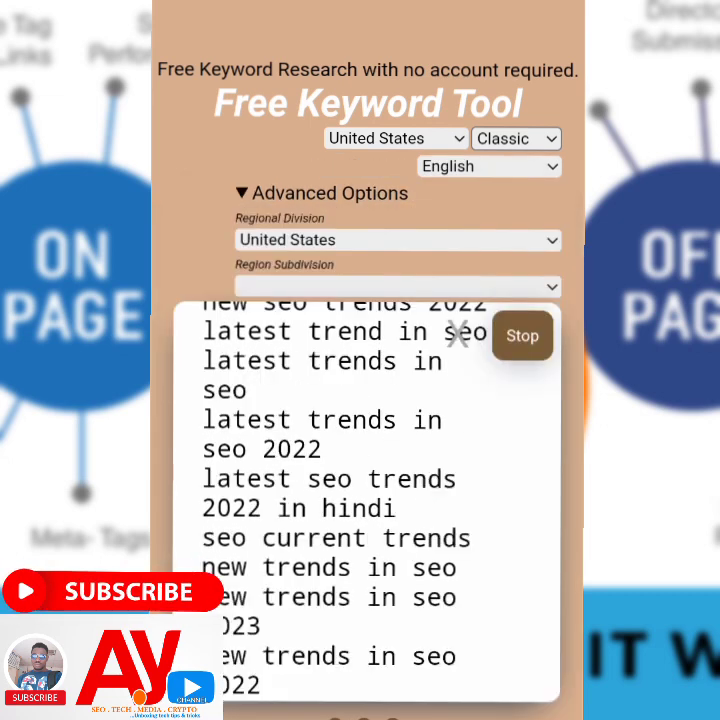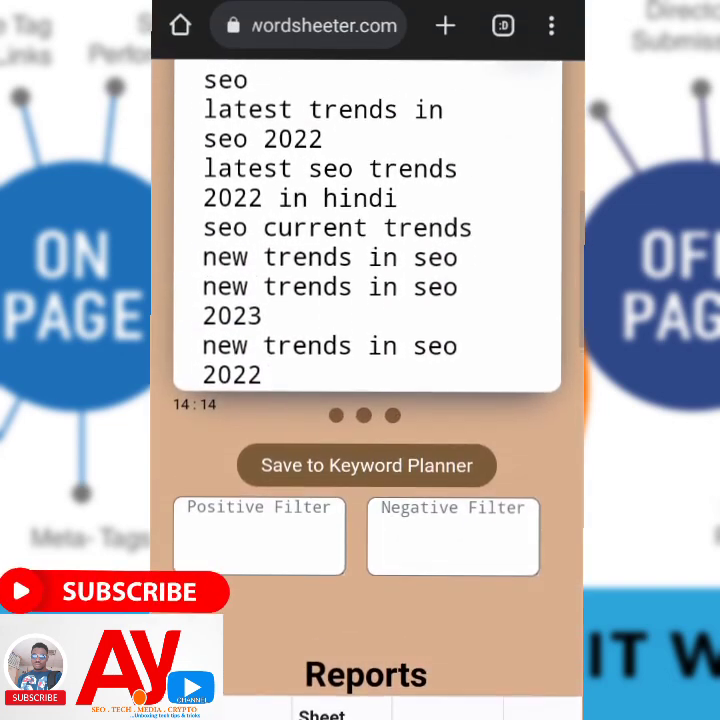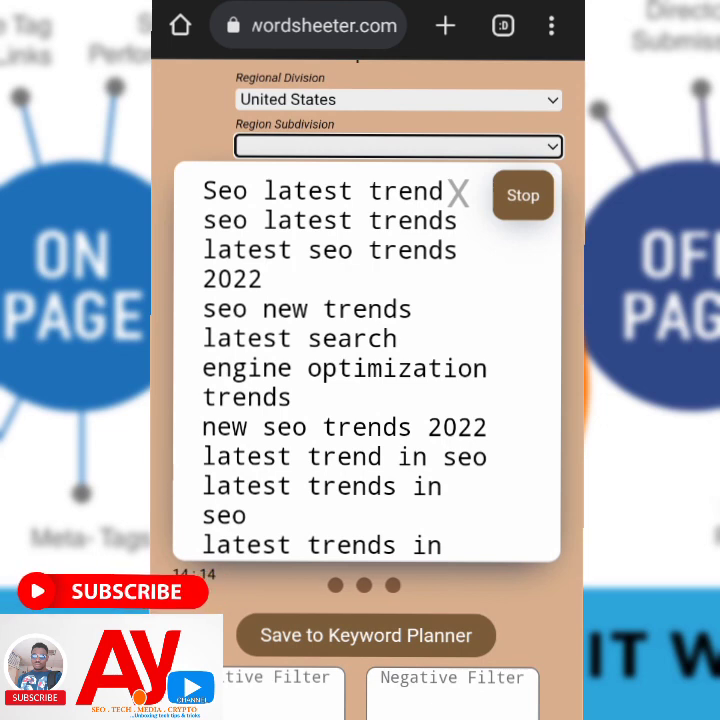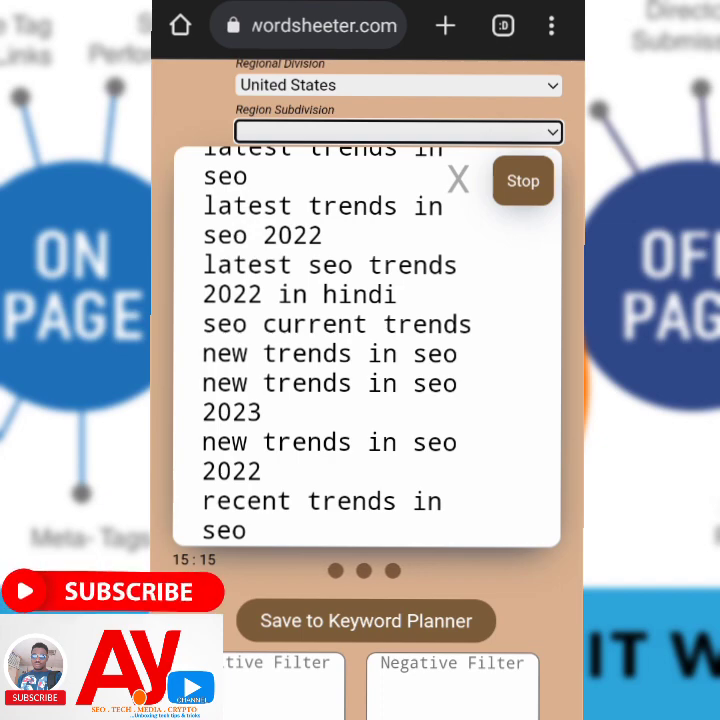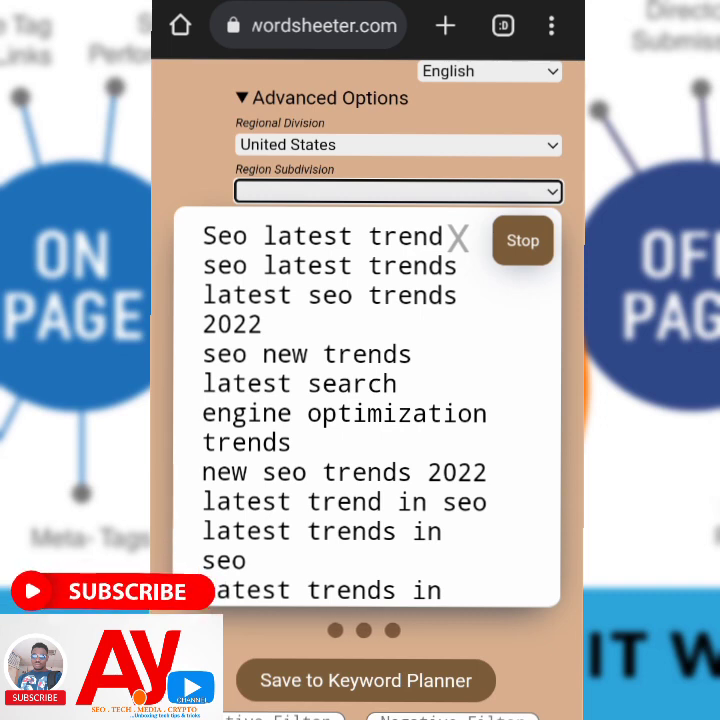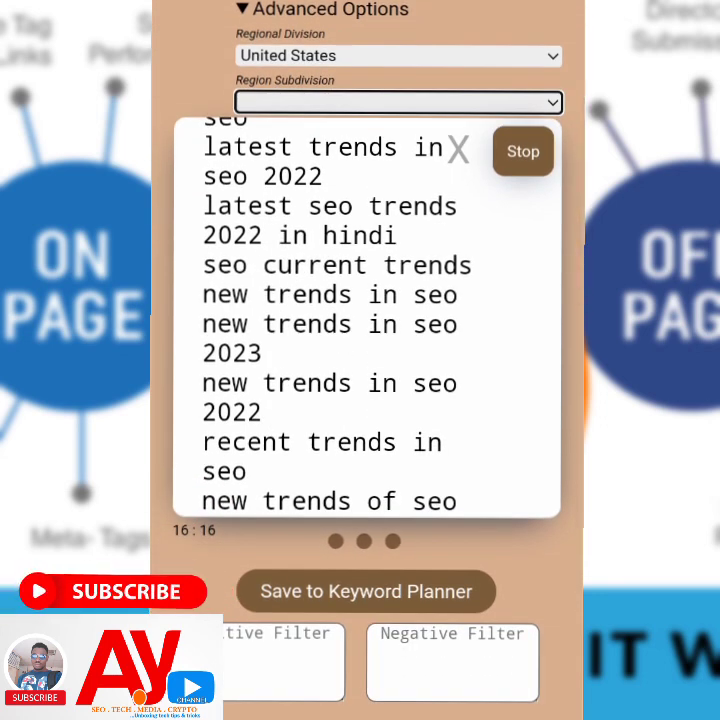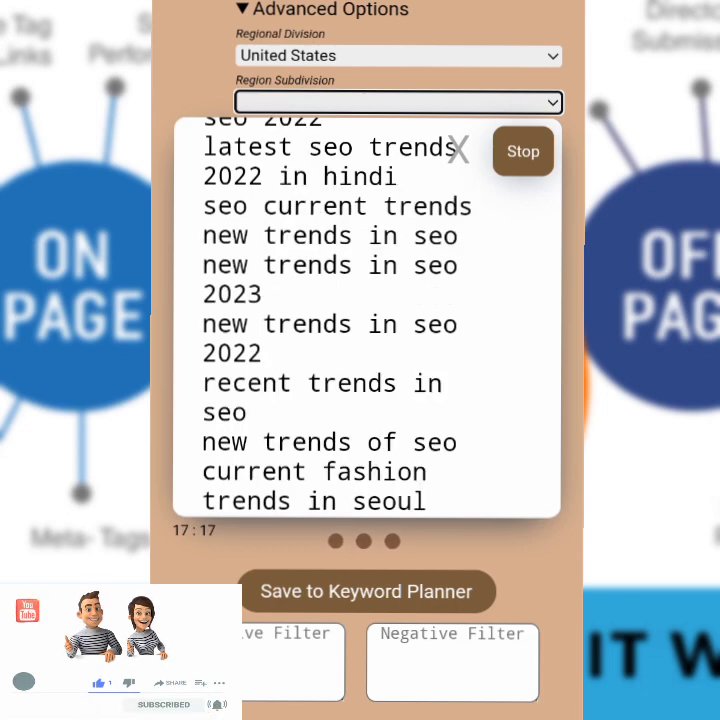I can also set a sub-region in United States if you like. And choose sub-region. You see the list that it has generated for us without paying. Latest search engine optimization trends, new SEO trend 2022. You see new trend in SEO, recent trends in SEO. New trends of SEO. Recent trends in SEO. New trend of SEO, current fashion trend in SEO. You see current fashion trends in SEO.